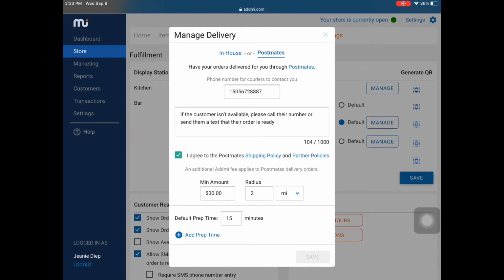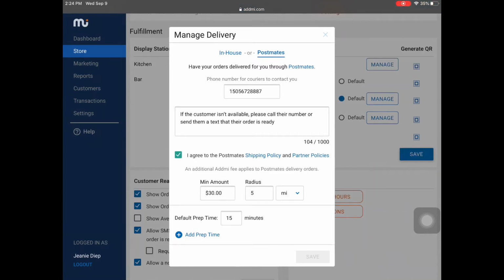Agree to the policies, and for the minimum amount, we recommend $20 to $30 to maintain breaking even. Since we only charge 10% for delivery orders, we give Postmates $2 to $3 for each order, so it'd be beneficial for both sides. The radius can be as far as you like, but customers tend to want to pay less delivery fees, so we recommend 5 miles.